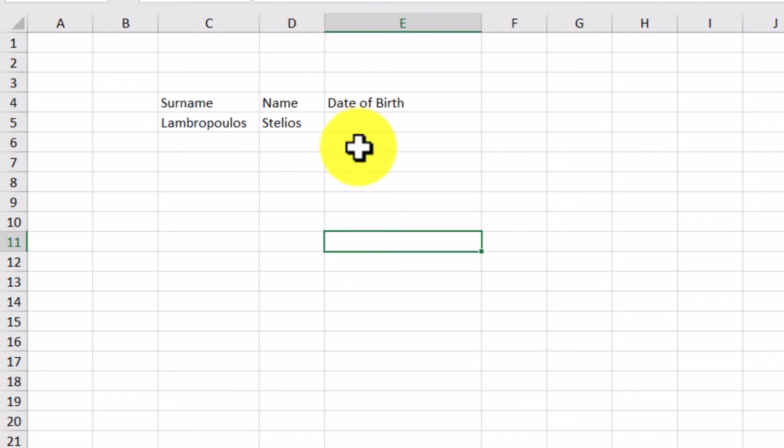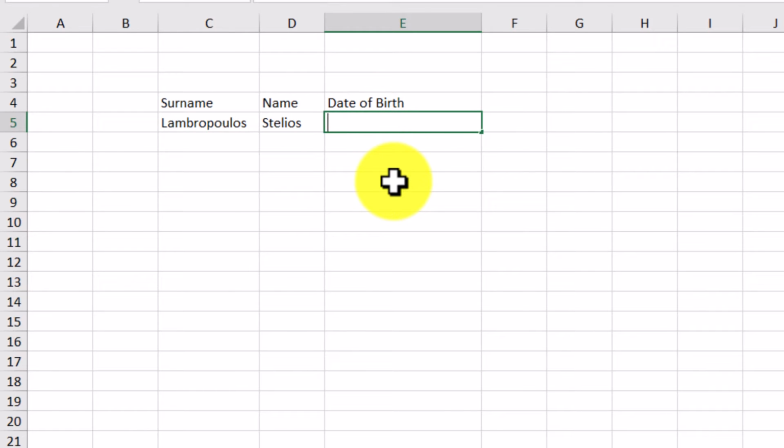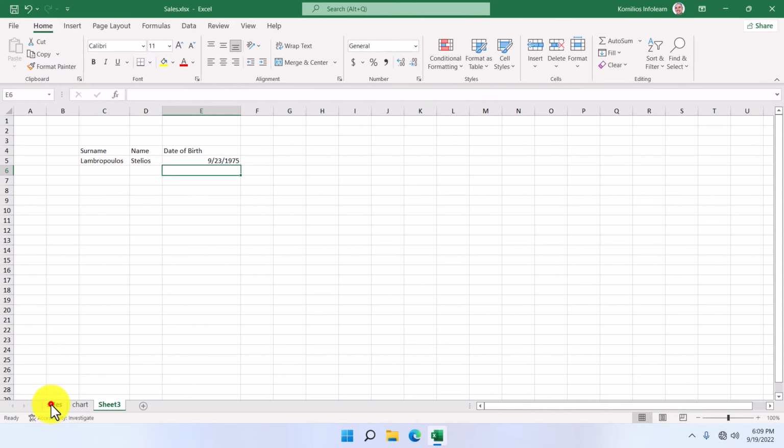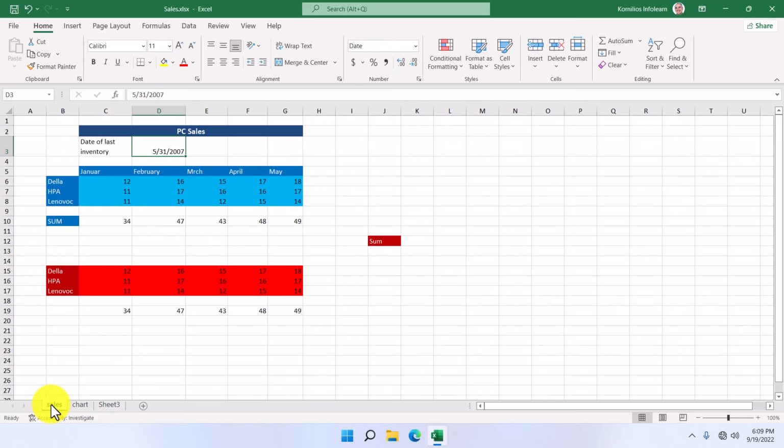Now let's type the date of birth in cell E5. When we want to type a date, we can use the slash symbol as a separator. Let's go back to the sales worksheet. What we'll have to do is correct some mistakes displayed in this worksheet.